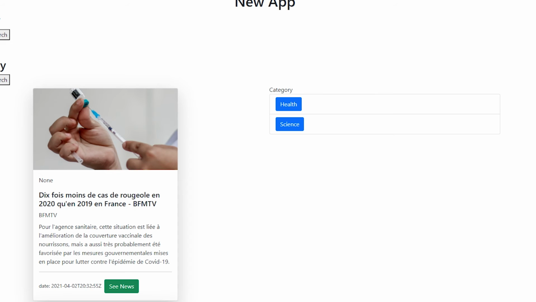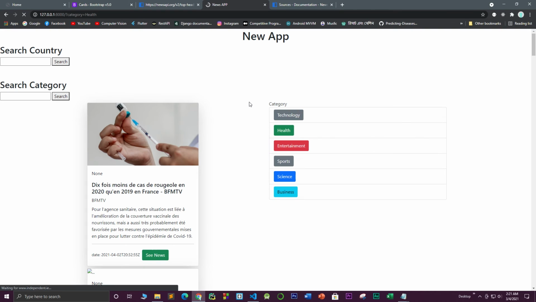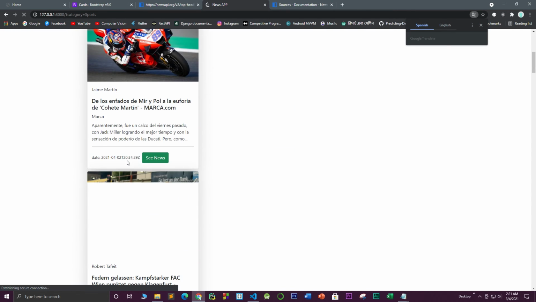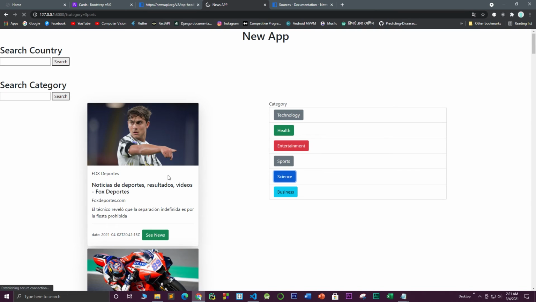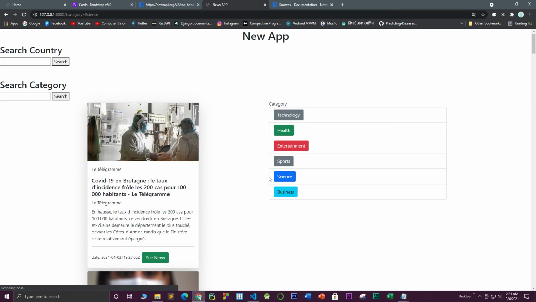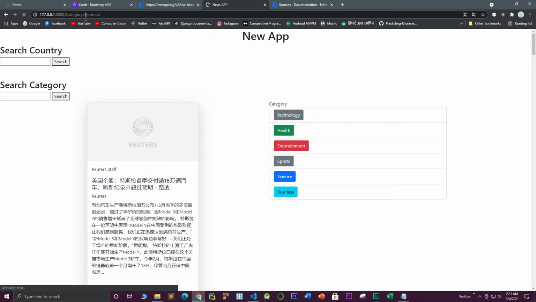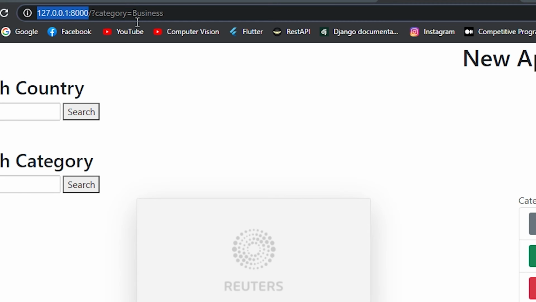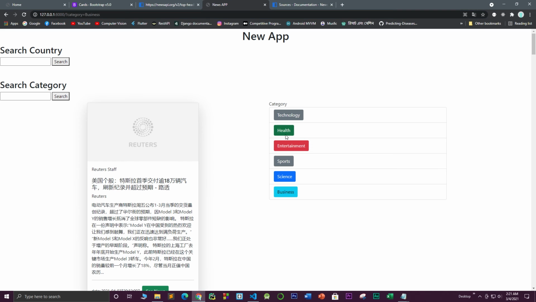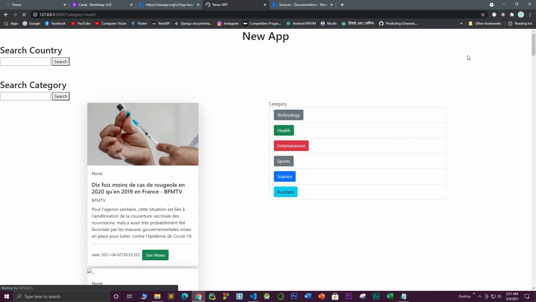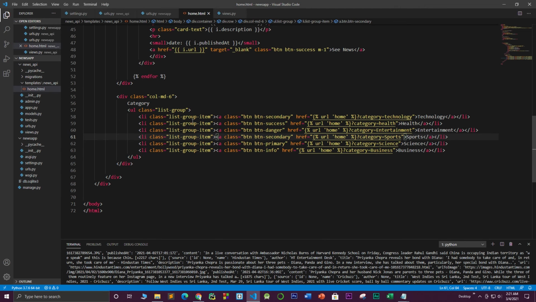All of this, if you paste it here, as you can see, we can parse the information like technology, health, entertainment, sports. As you can see, we have all these sports news, science news, business. As you can see, this is the root URL. Then it is going to the category, and based on that category, it is giving us that information. Okay, and this is all category wise, and we can do the same for country wise.